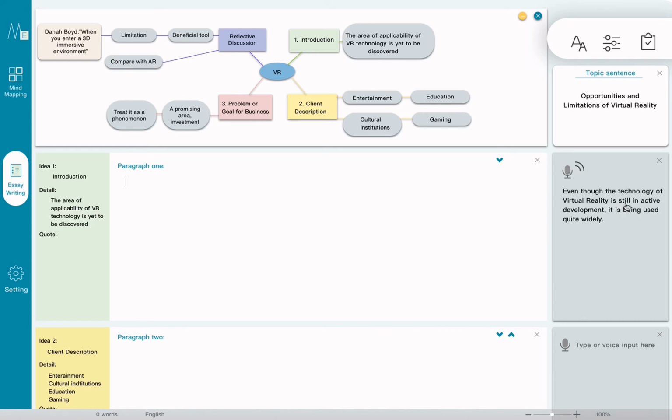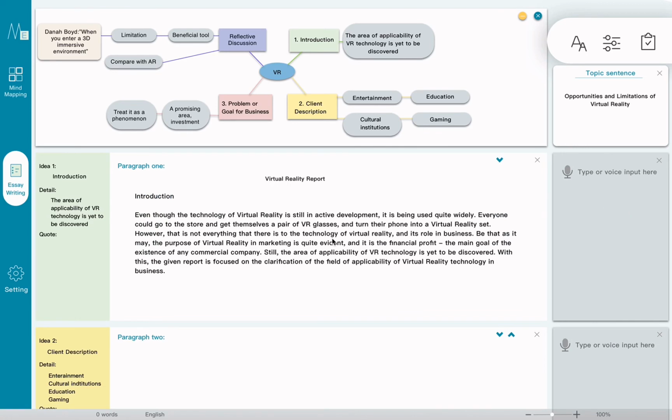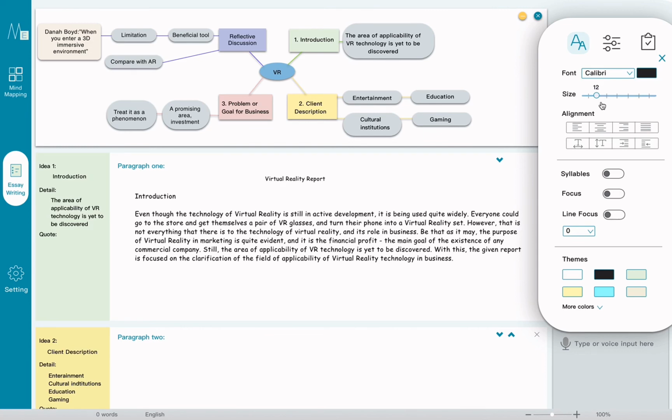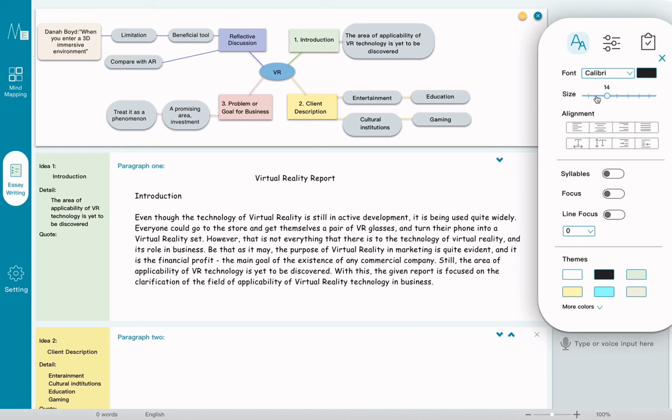The user can simply click the text and it shows in the paragraph part. And when the user begins writing, the system will prioritize the optimal font, font color, and size for the user to read and recognize text easily.